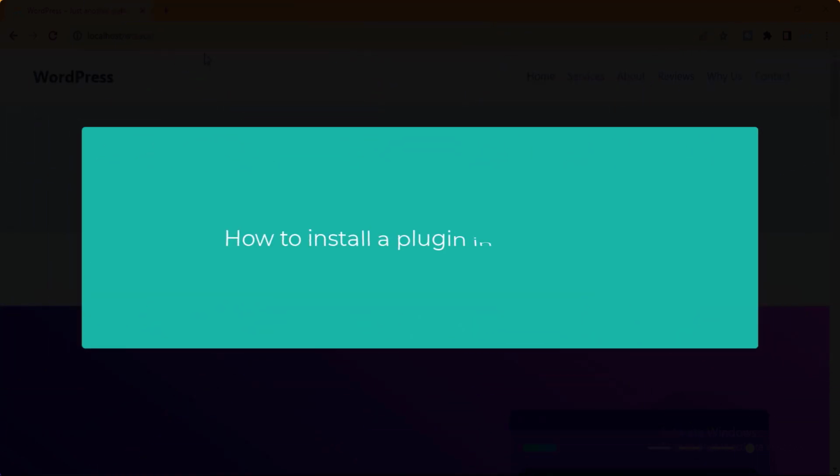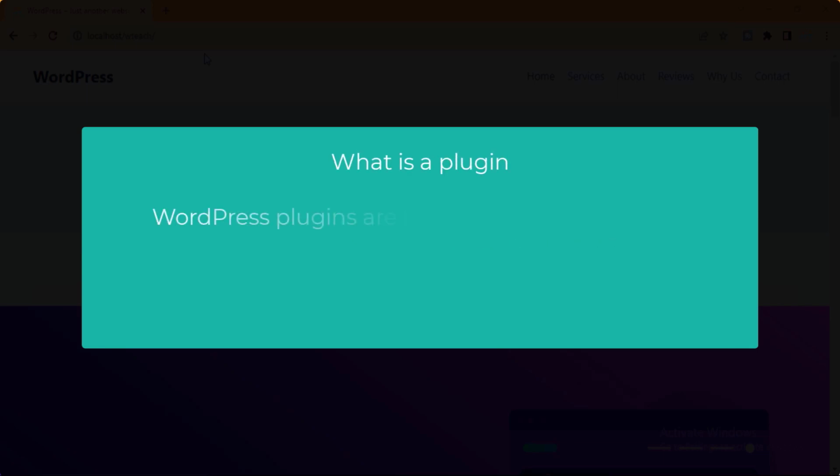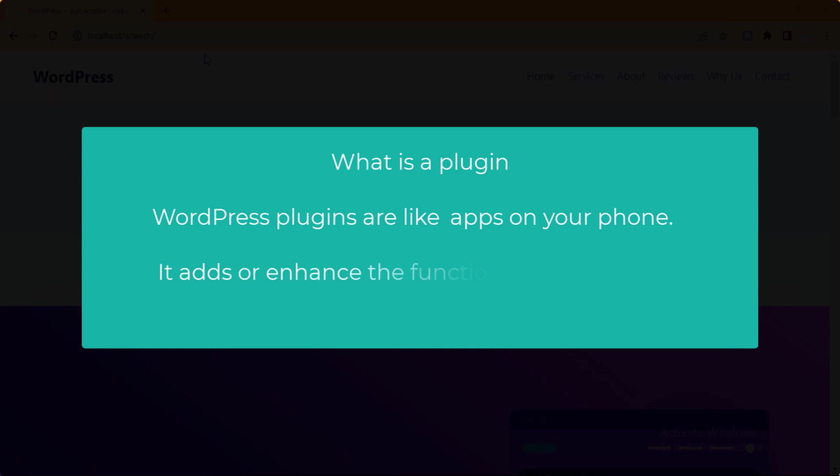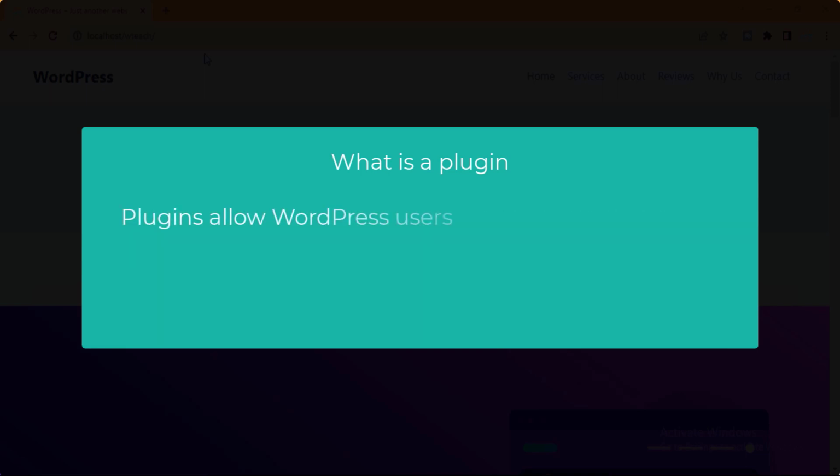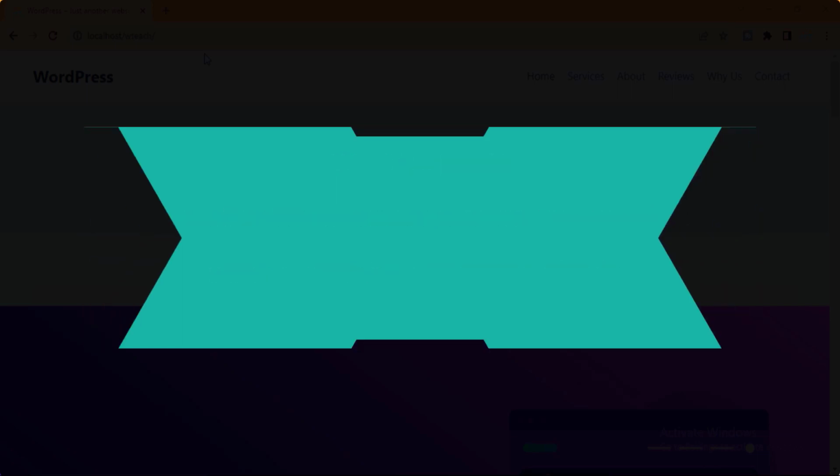Hi guys, today we are going to see how to install a plugin in WordPress. At first, let's know what a plugin is. WordPress plugins are like apps on your phone. You can download or purchase them to add or enhance the functionality of your WordPress website. Plugins allow WordPress users to create powerful sites without touching a single line of code.